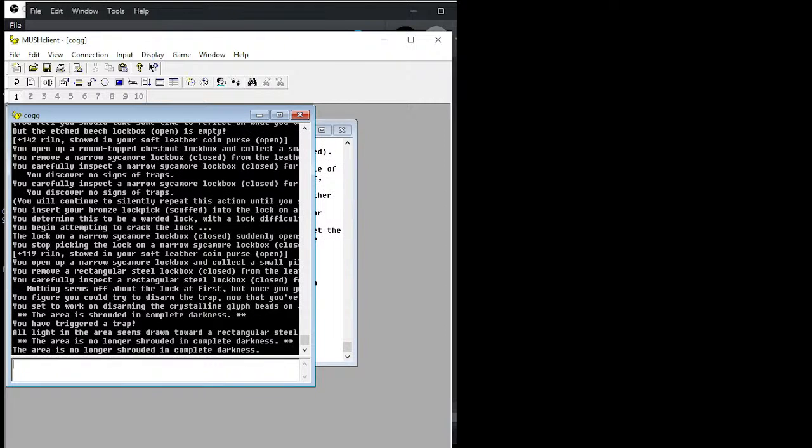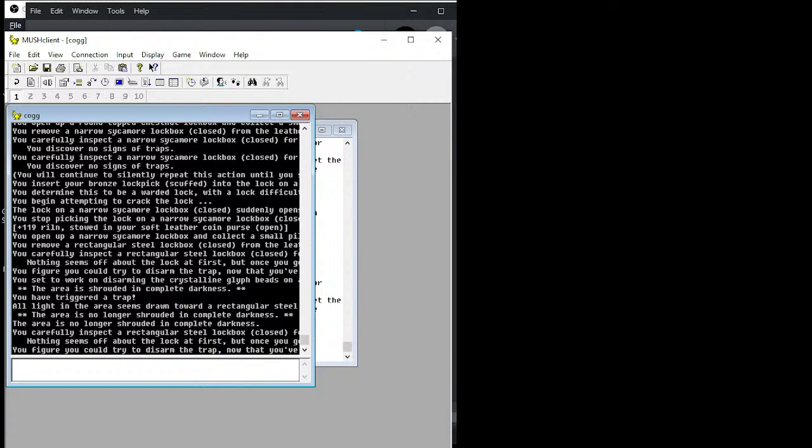The area is no longer shrouded in complete dark. You carefully inspect the rectangular steel lockbox closed for traps. Nothing seems off about it. Okay, now for attempt number 2.